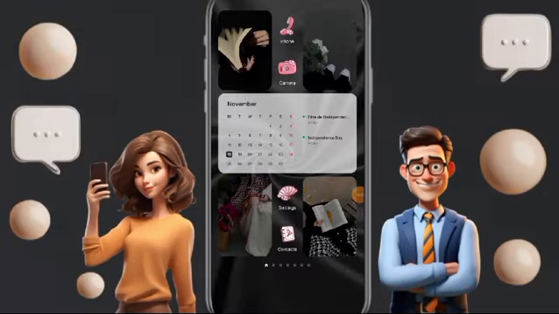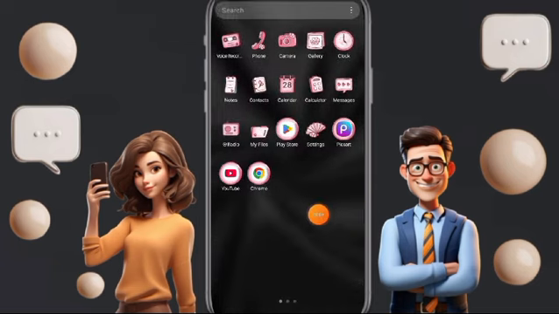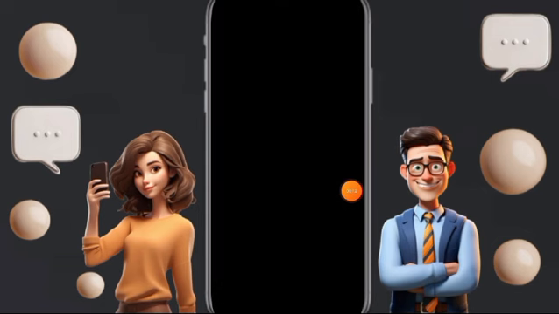Hello everyone, today we will talk about how to fix the three-line settings option not showing on Instagram. You will go to settings.